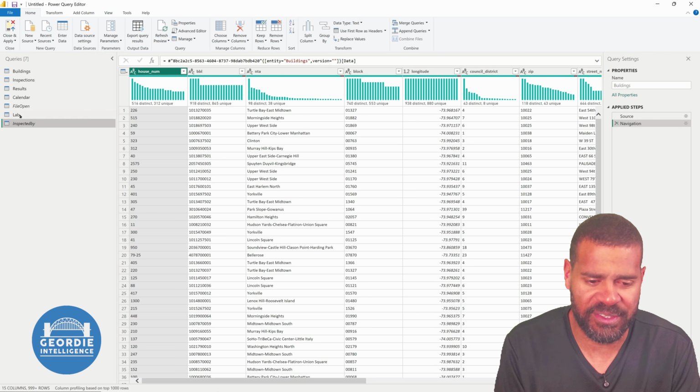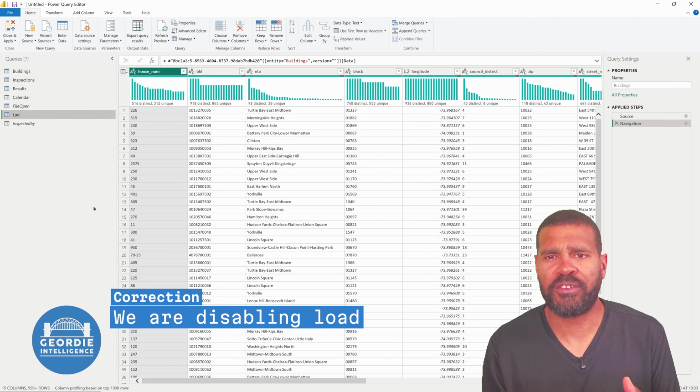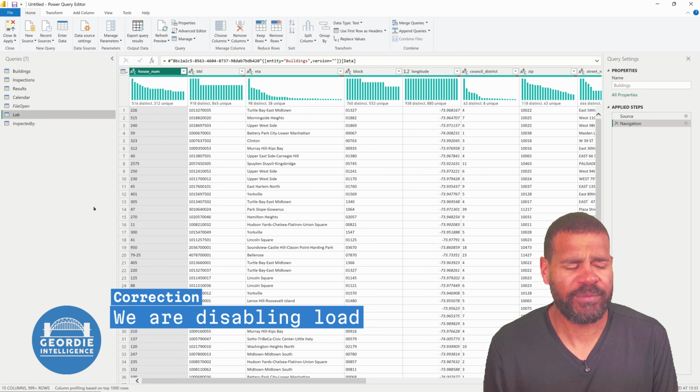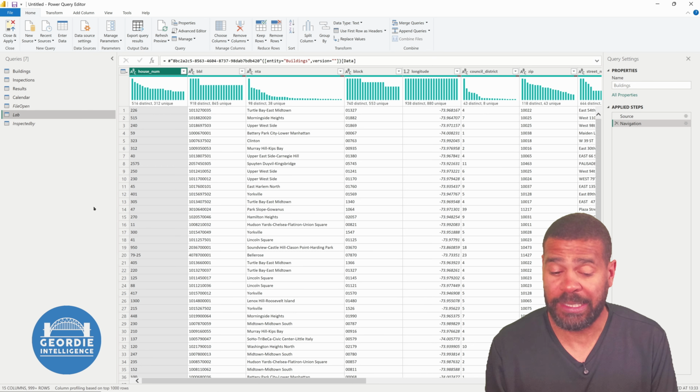The last thing to do is just to disable load for this inspected by and lab. You could choose to leave it. As I say, I'm just disabling it for now. Actually thinking about it, probably the sensible thing would be to keep them.